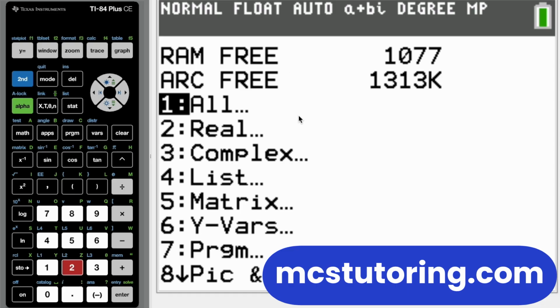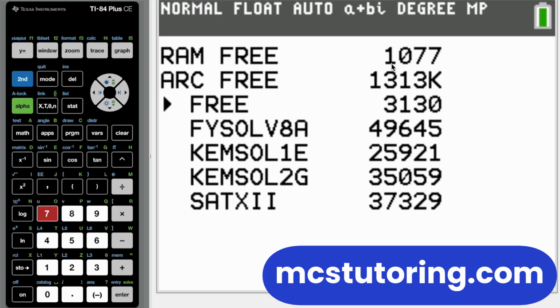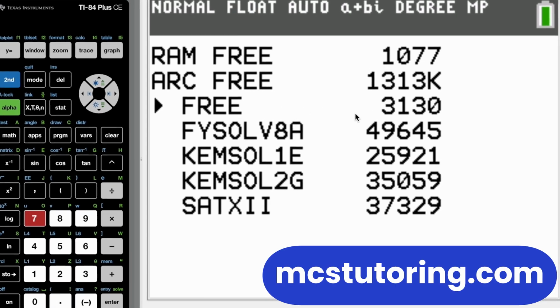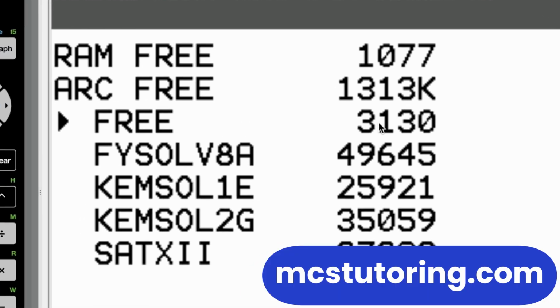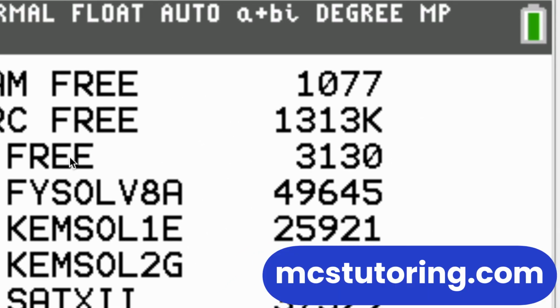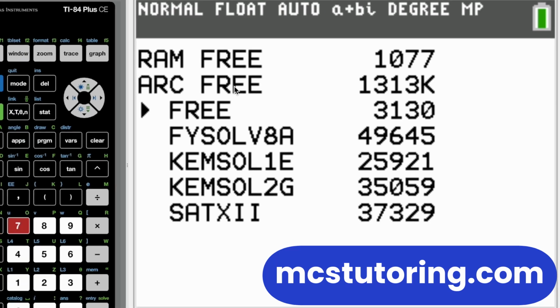So I'm going to show it to you through both my emulator right here and then also the TI Connect app. So you guys can do it either way. I want to show you this way first. If I go to programs, look at this. It shows my archive free. That's usually a ton of memory. Notice it's not just 1,313, it's 1,313K. But RAM free is about 1,000. That's not good because this is one of the smallest programs, and that's just 3,000. So I couldn't even load an update of this program onto my calculator right now.